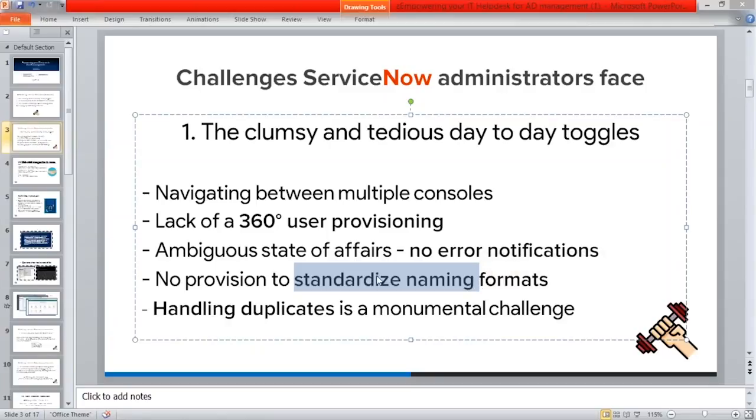And the last challenge when it comes to the toggles is handling duplicates. That's going to be a big problem. There's going to be a John Smith, and then there's going to be another John Smith, always. So the problem with organizations is we are going to have users with the same name coming in all the time. So handling duplicates through the native way can get quite clumsy, and there's no streamlined way to get it done.